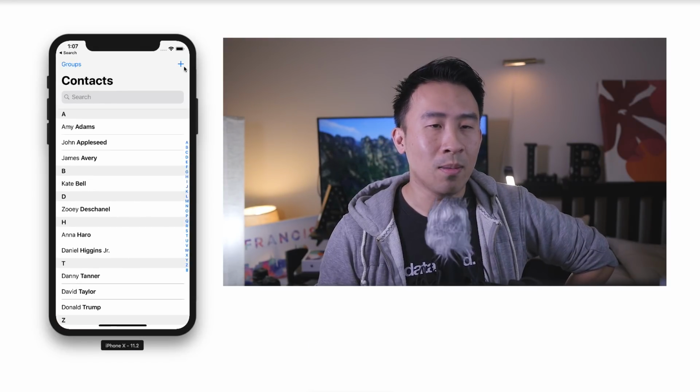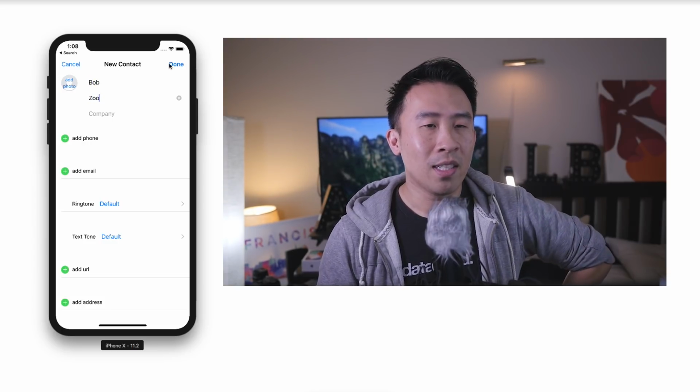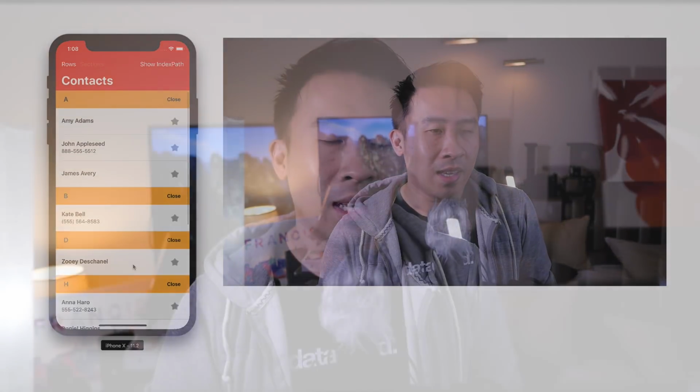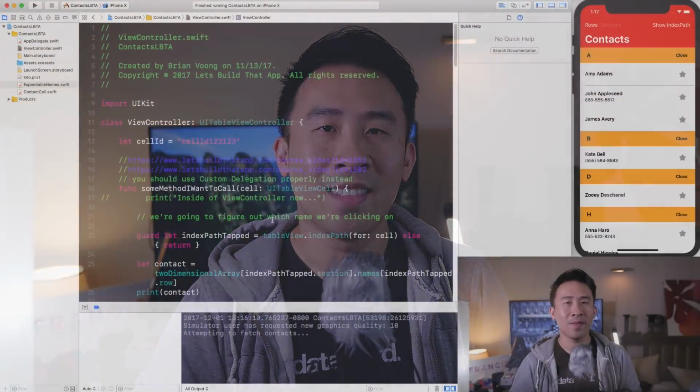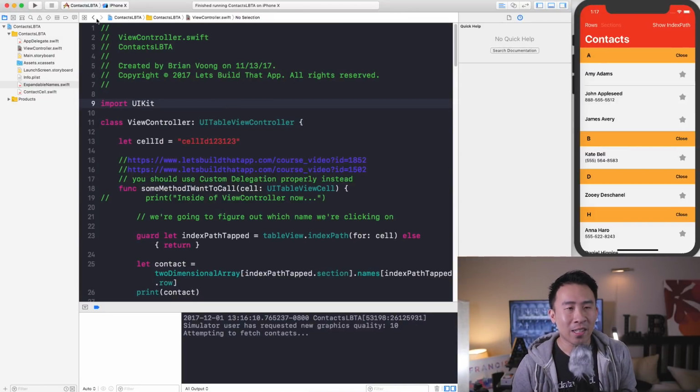Click into that. These are all your contacts, and then you just want to hit the plus button up here. And let's just give this guy a name of Bob Zoo perhaps. And if you hit done, Bob will show up inside of your contact list. So let's take a look at how we can fetch contacts using the contacts API right now inside of Xcode. Okay, so let me go ahead and take you back inside of the Xcode editor over here.